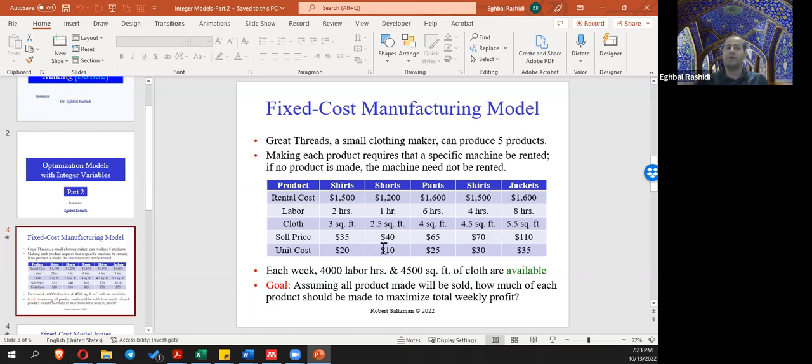So $20 for shirts, $10 for shorts, 25 and 30 and 35. So you see all these requirements, and we actually have limitations on labor and costs. For example, we have only 4,000 labor hours per week, and 4,500 square feet of cloth. That means whatever you produce, you have to make sure it doesn't exceed the cloth square feet available, or the 4,000 labor hours available to you.